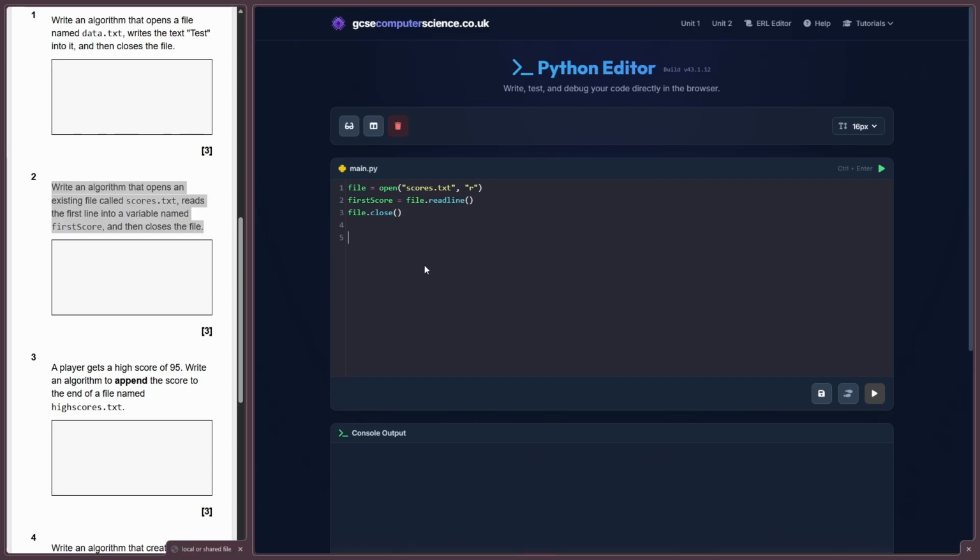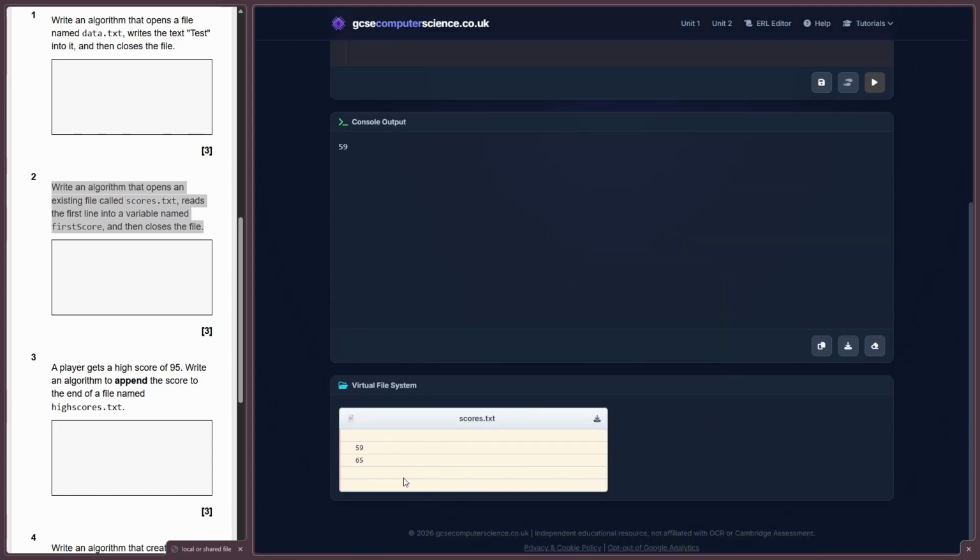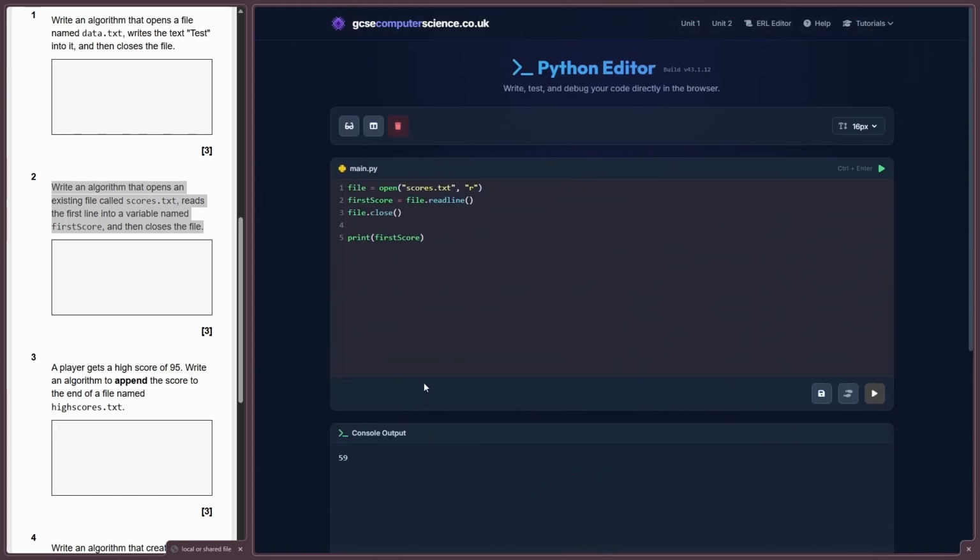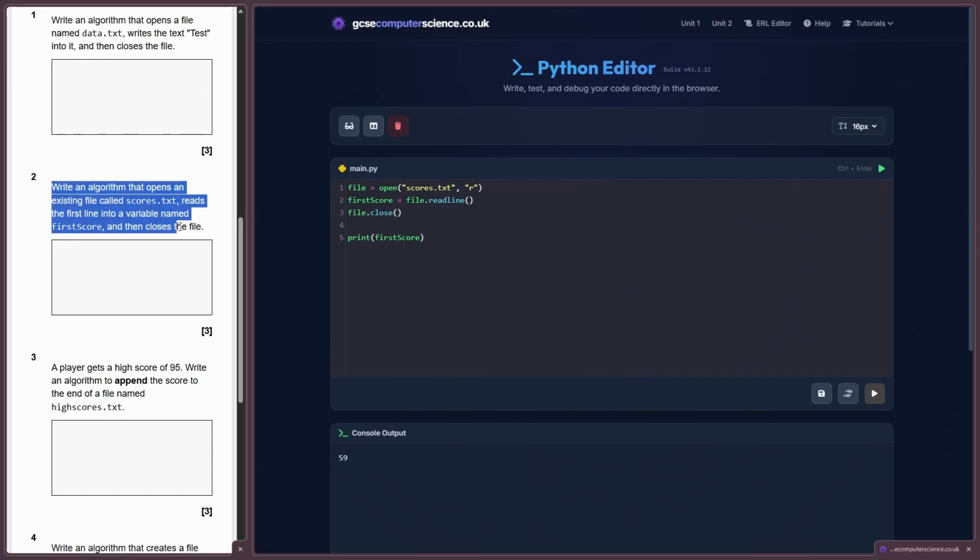But to test it, let's just do print firstScore. 59, and it read the first number. Perfect. That is exactly what the question is asking us to do.